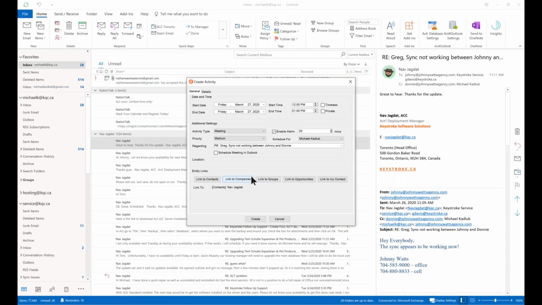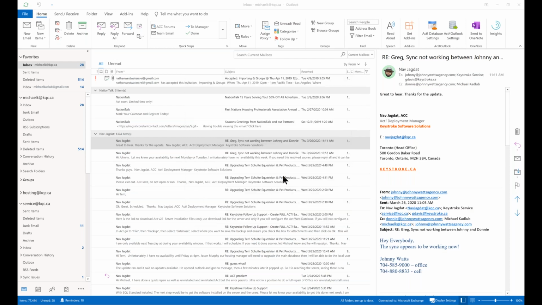And then down here, you can link it to additional things. So if you wanted to link it to a specific company, an opportunity or group, or to your contact, you can do so. You can also click the schedule meeting in Outlook button, which let me do that real quick and show you what it does. Hit create, tells me it's been created. So that's in Act now.